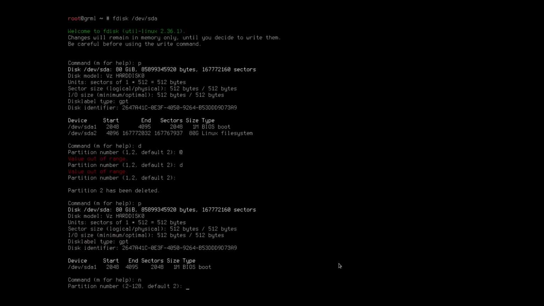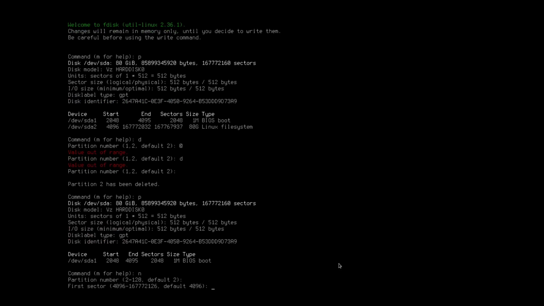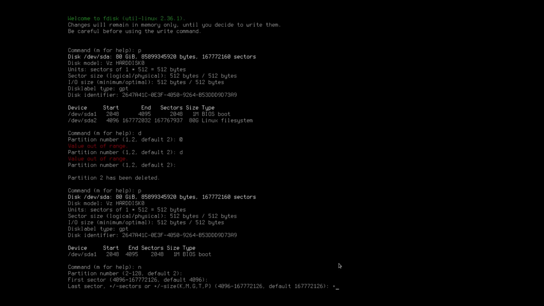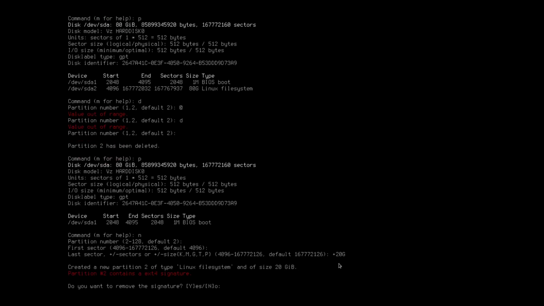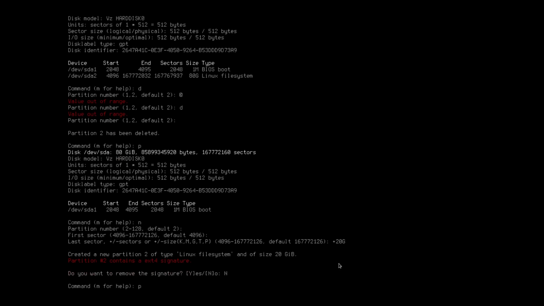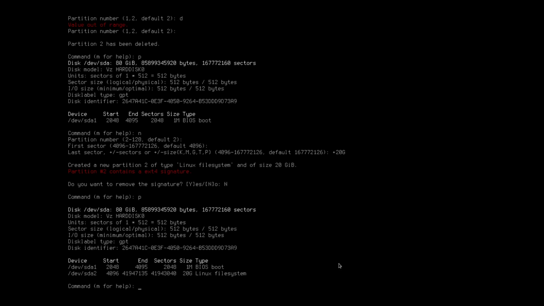Let's create a new one. Number 2, start from the beginning, and here you want to put the size that you actually resized it to. So I will just hit +20G, enter. It gives you a warning that it contains an ext4 signature, and I want to keep it, so no, do not remove it. Now, if you hit print, you can see that you have a boot partition and your 20 gigabyte root file system. If you want to create the second partition here, you can, or you can do it in your standard operating system.